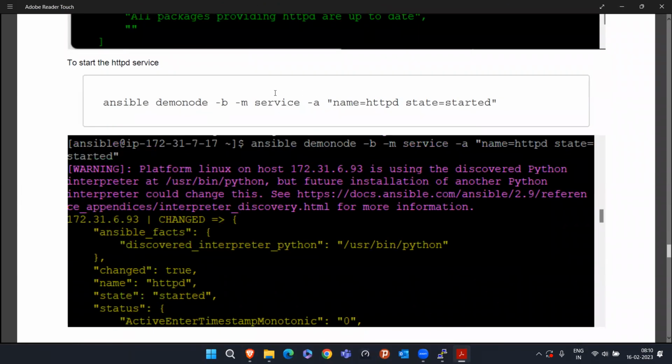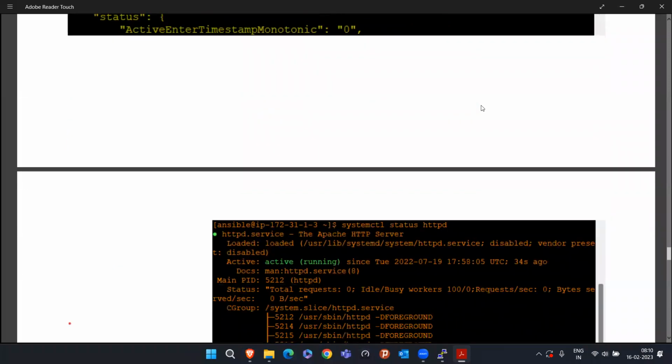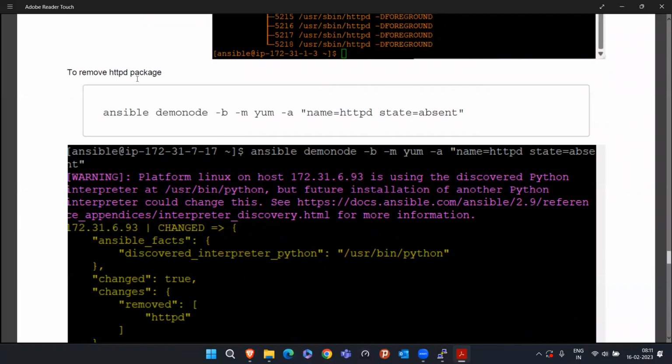Start the HTTPD service, this also I showed you. You have to use the service module, with state equal to started. To remove the HTTPD package, that also I showed you. You have to use state equal to absent.